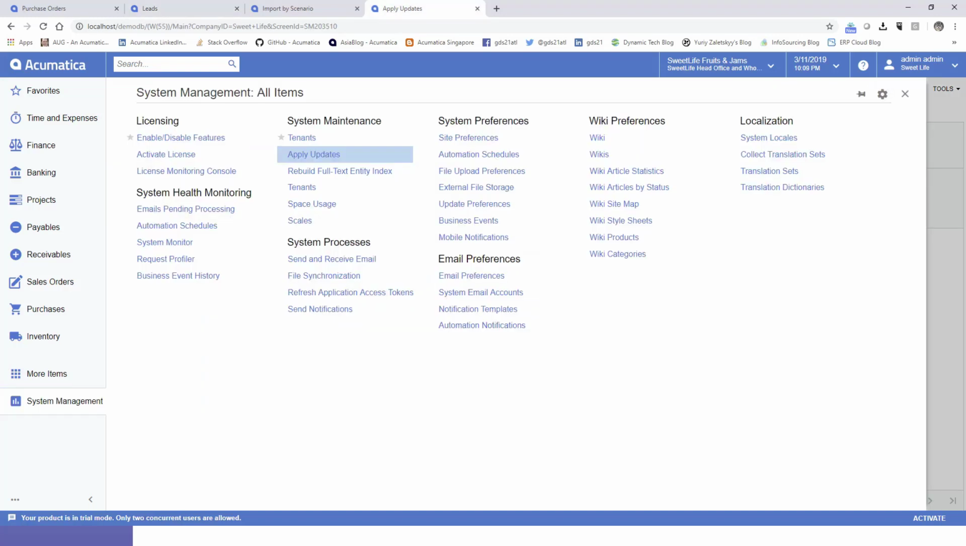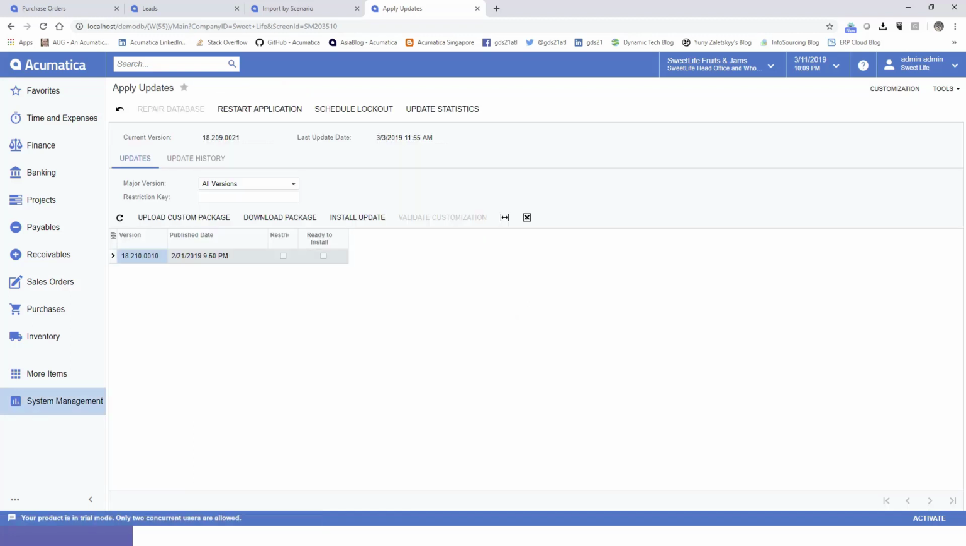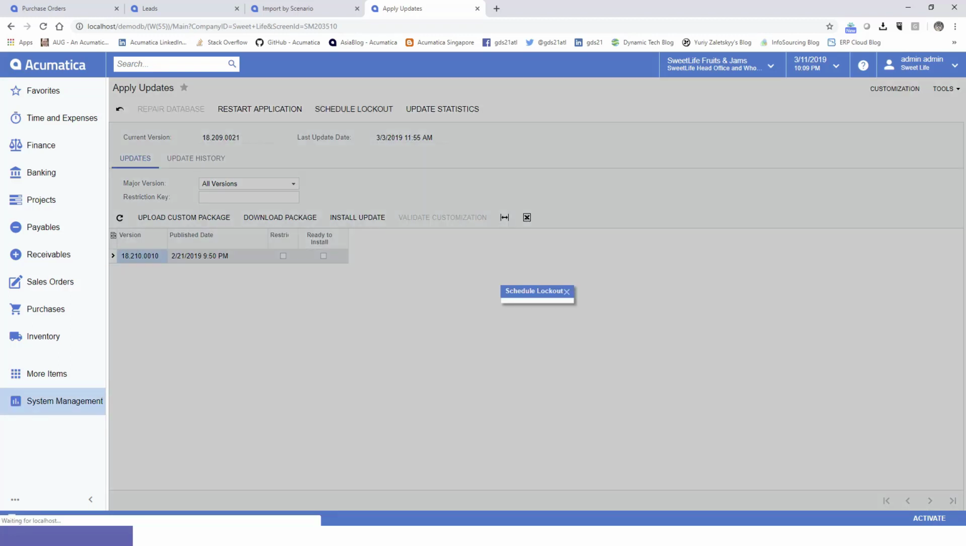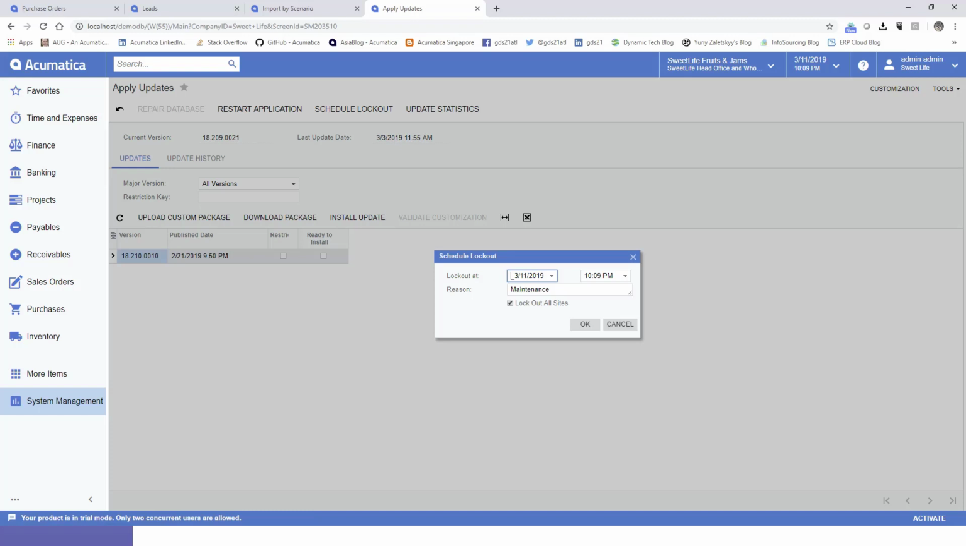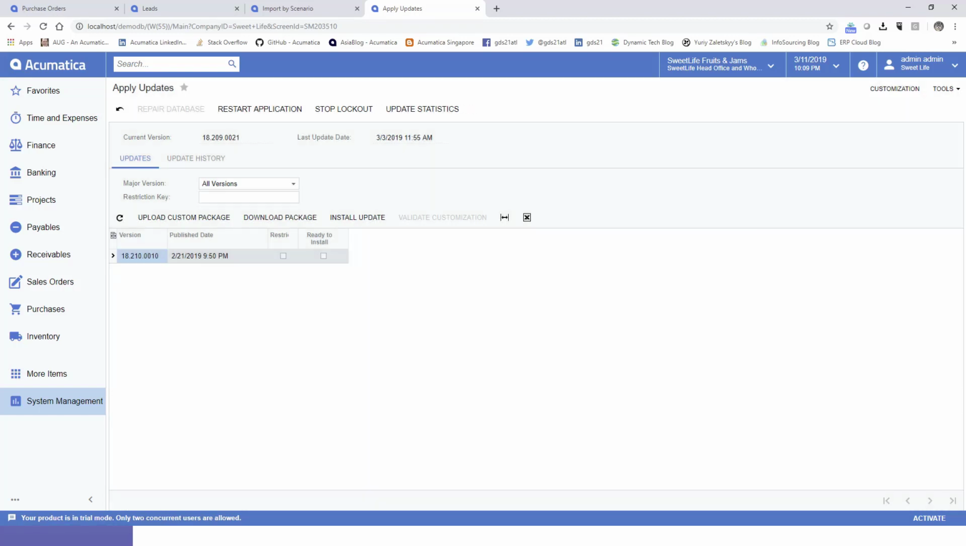What we're going to do is go under the System Management workspace, and before taking the snapshot, click Apply Updates. This is under the System Maintenance menu, and click Schedule Lockout. It doesn't matter what you have for the reason, but what that's going to do is make it so no one else can sign into Acumatica except the administrators. You want to do this when no one else is working in the system. We don't want them to lose any data if we have to revert back to a snapshot later on.